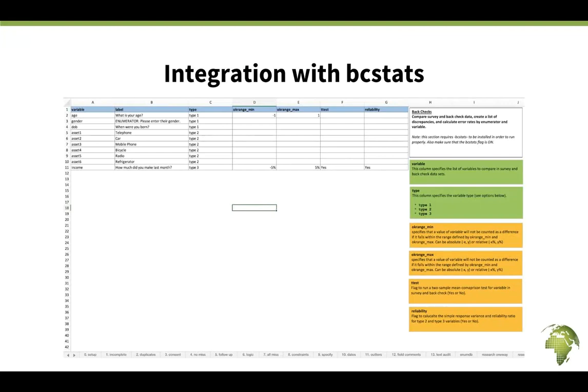So here's what the input sheet sort of looks like for BC Stats. Like I said, you can now directly in the input sheet specify the variables that you want to back check between survey and your back check survey, specifying which type you want them to be, what the allowable ranges are, and whether or not you want to perform a t-test.